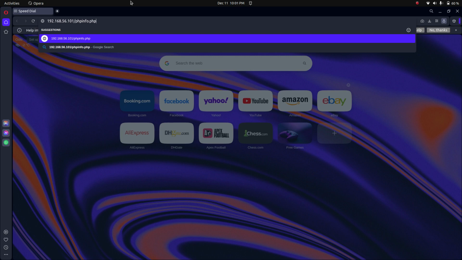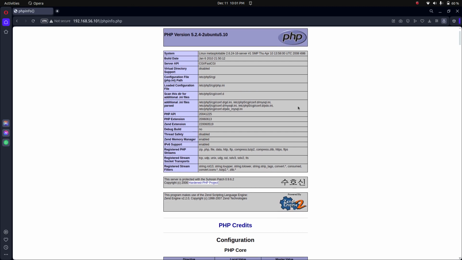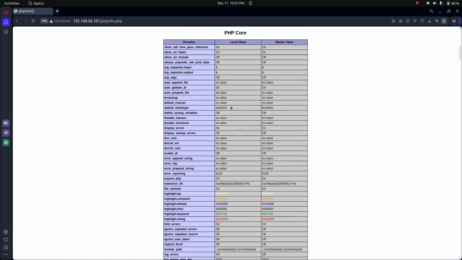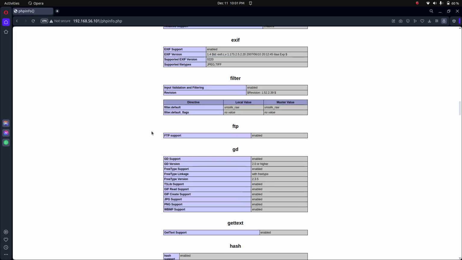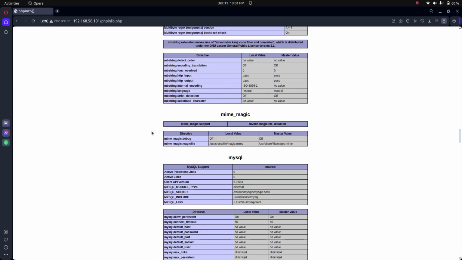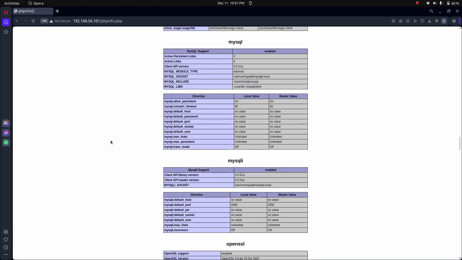Okay, now press enter, and as you can see, what this is showing us is all of the different server information, configuration information. As you can see here, this is the configuration information, and if we go down a little bit, it is also showing us the database information, and basically this is information that we do not want the public to know about.